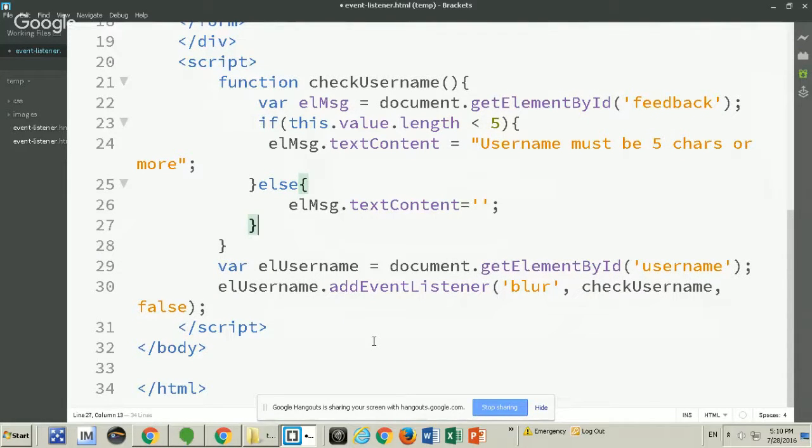Two questions. Can you explain again on the function where it says this dot value dot length? What is that referring to? Sure. So this in JavaScript and in other languages refers to the current object. There are many different objects inside the program. You might be working with a window object, document object, and this refers to the current object that you're in. So when we're checking the value of the username, then this is going to be the current object. So it's referring to the el username, right?